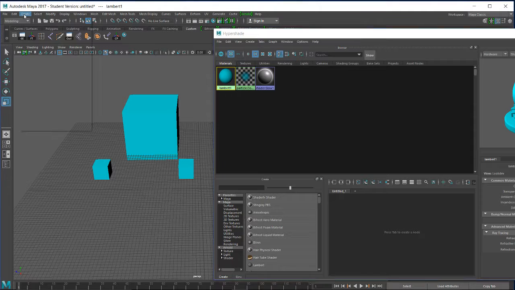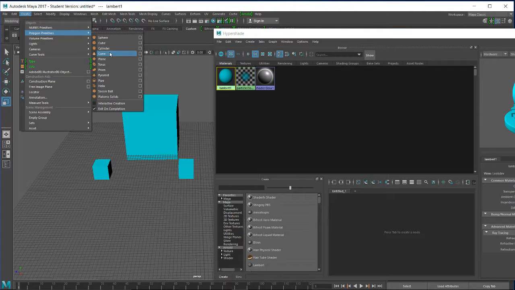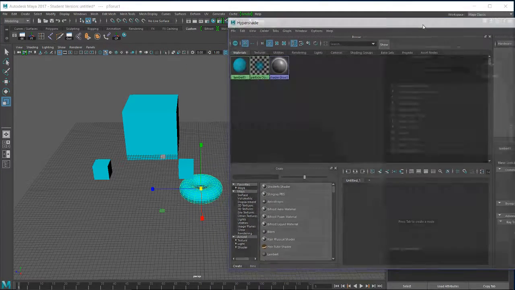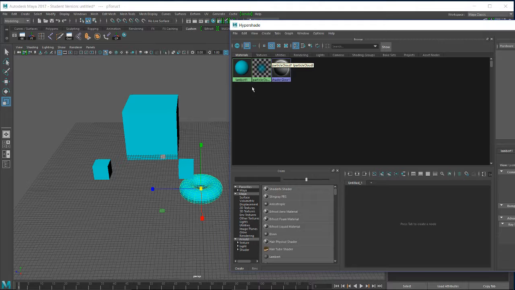So if I make anything new, I go to Create, Polygon Primitives, and let's make a torus. It will also come up with this color. So good practice: we never mess with this color. We always leave it at this default sort of gray.